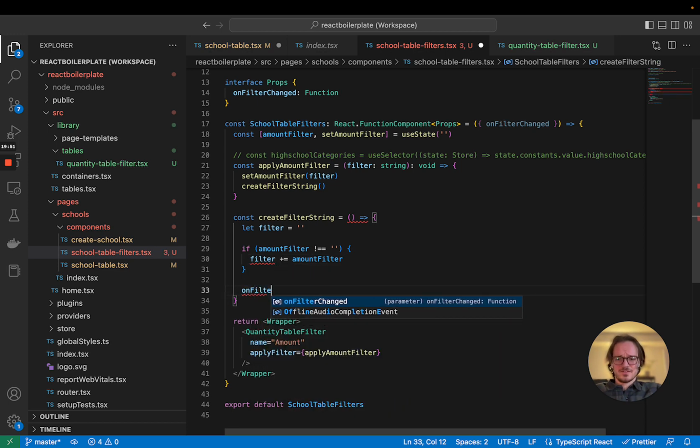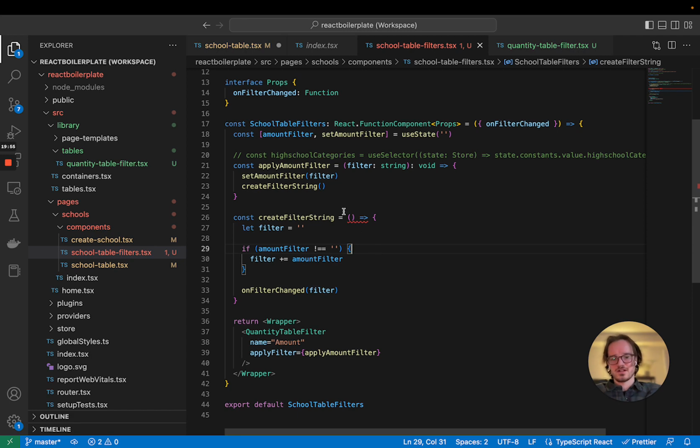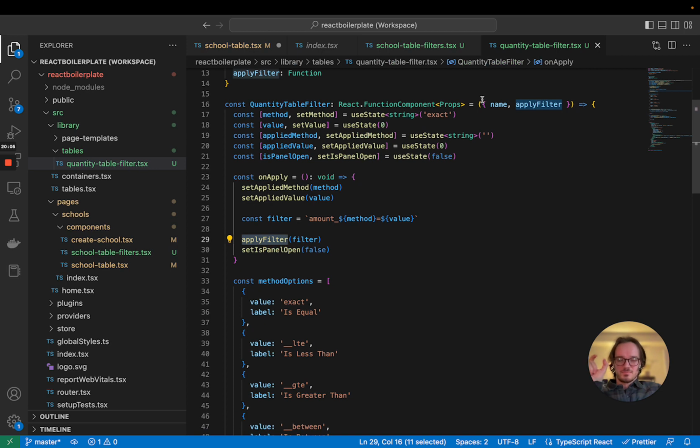And then we can say on filter changed with the combined filters of all of the different columns. And this will make more sense. Missing return type, doesn't return anything. But essentially what we've done here is now the quantity table filter, which is like the pill that manages all quantity filters. It manages the options, the methods, the values, etc. And what it returns is just a string for filtering data.